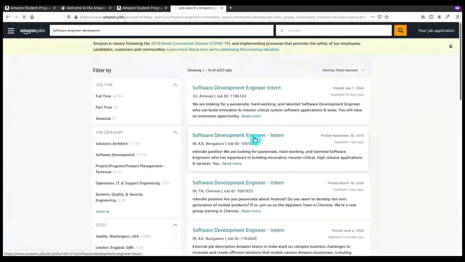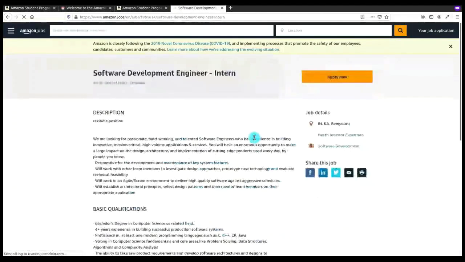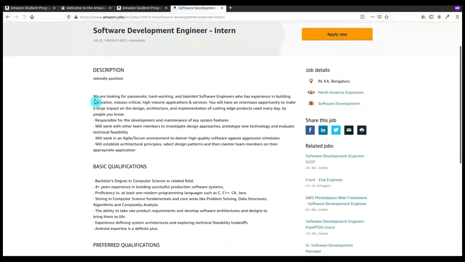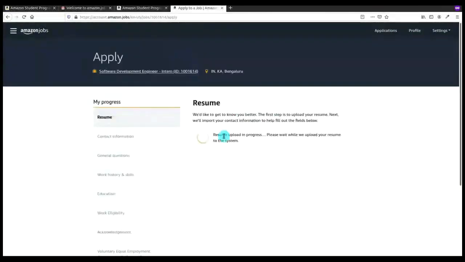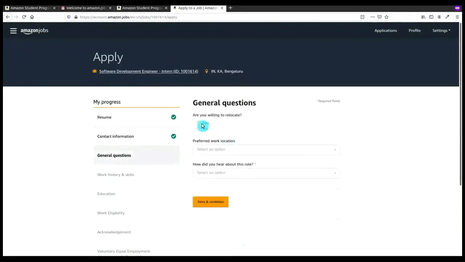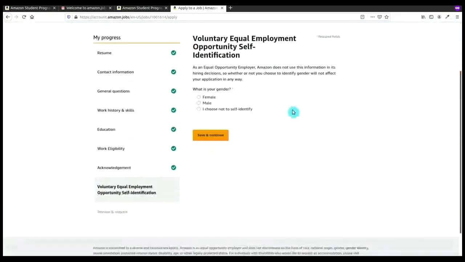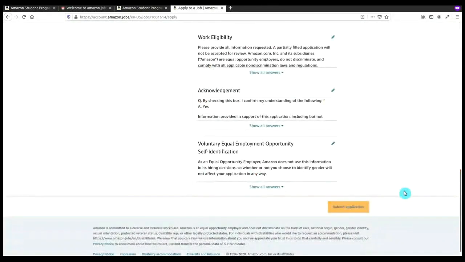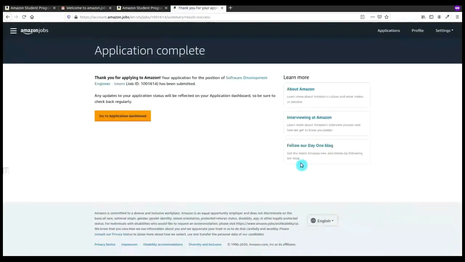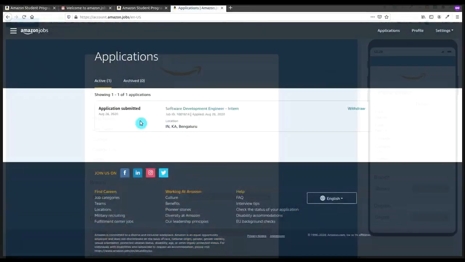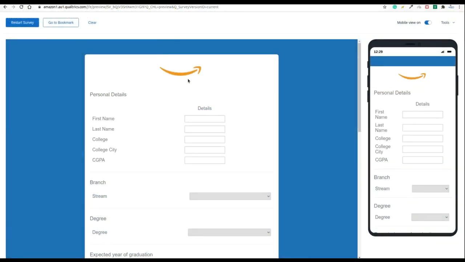So I searched for the job, then I selected the job, then I checked out my basic qualifications and eligibility criteria, then applied. After that I provided them my information, then save and continue, and submit application. So here you can see that I have submitted the application. Now I'll come back to this survey.